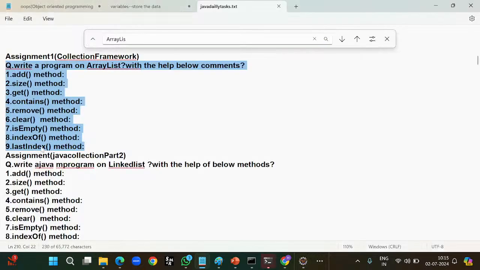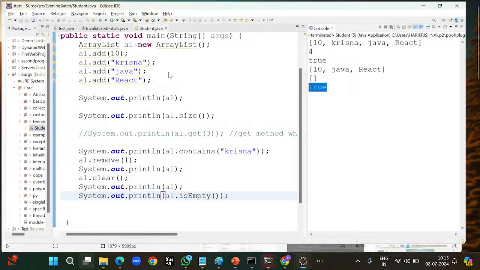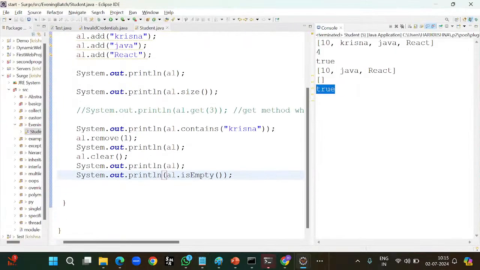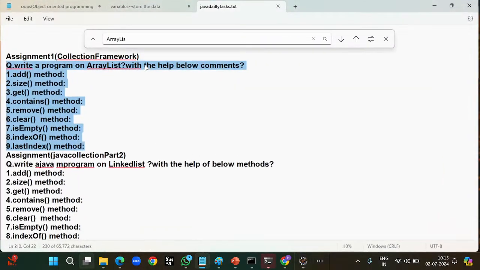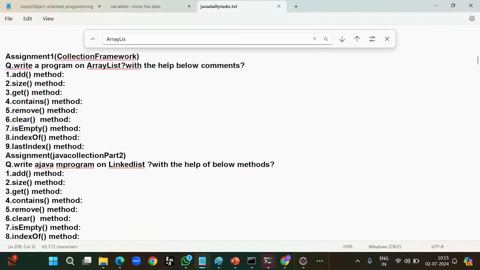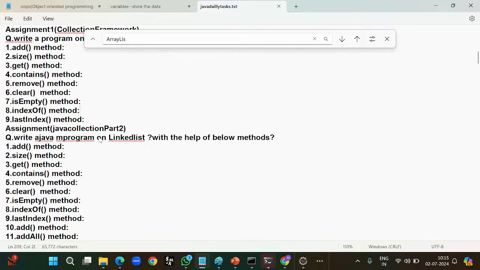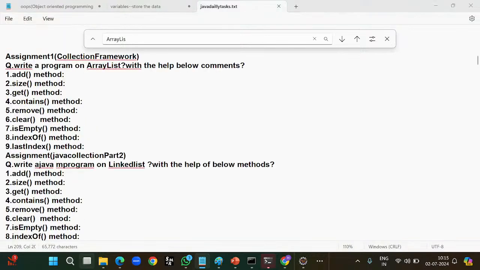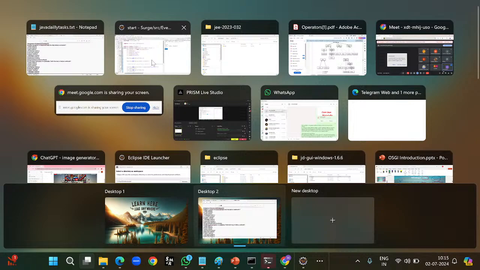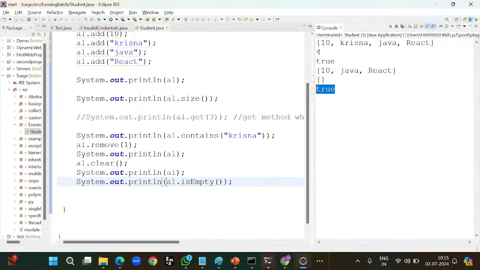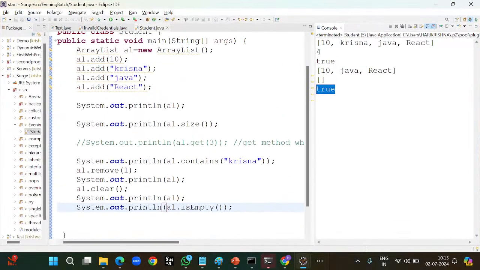In the same way, index of, last index of. The same methods. We need to add the values and use those methods. You can find out the last index. Are you guys clear with these four methods? The same assignment I will share with you. This is the program.